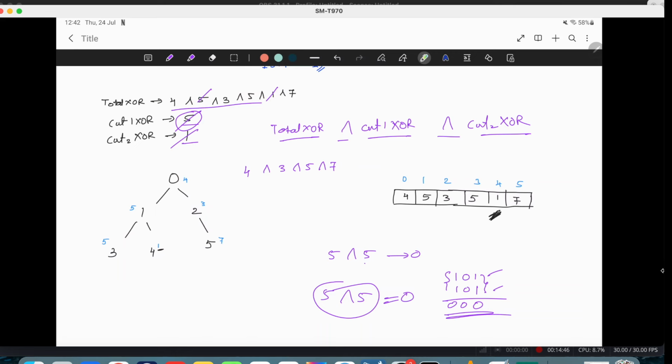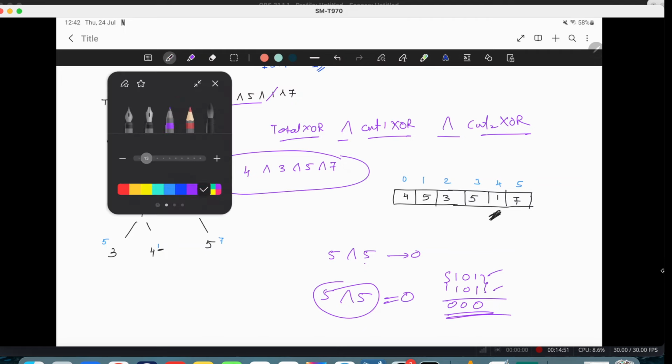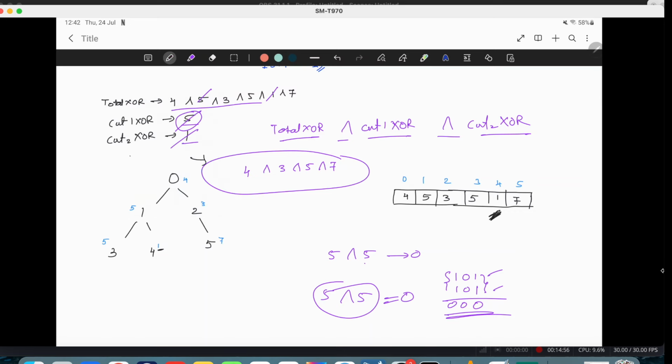So this particular value here is nothing but cut 3. Okay, this is cut 3. So now we got cut 1, cut 2, cut 3.